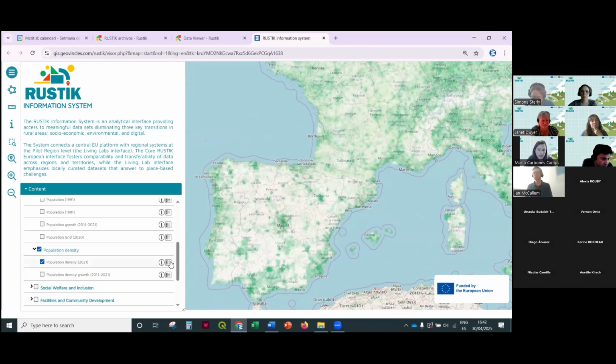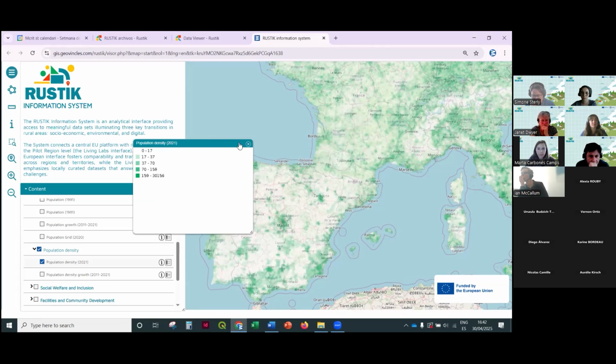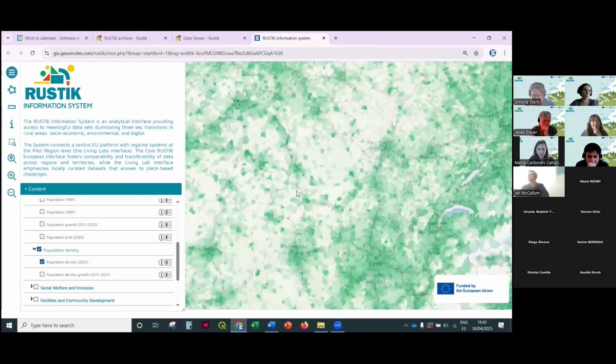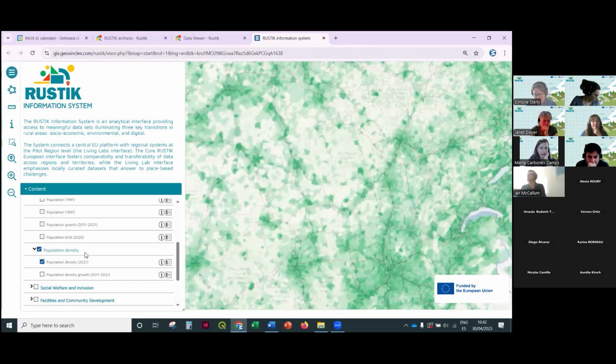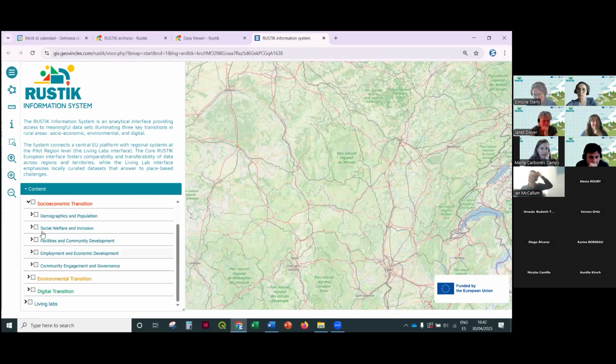So for every layer, you can consult the information here: the source, the organization, the year, and then you have the source data access, in which you can download the information. We also have a caption for each of the layers, which is a description of the type of indicator. And here we have the legends. So this is the population density. As you can see, we can zoom in and have greater detail in the data. And then I will close the information panel because if not, it gets more complicated to understand.